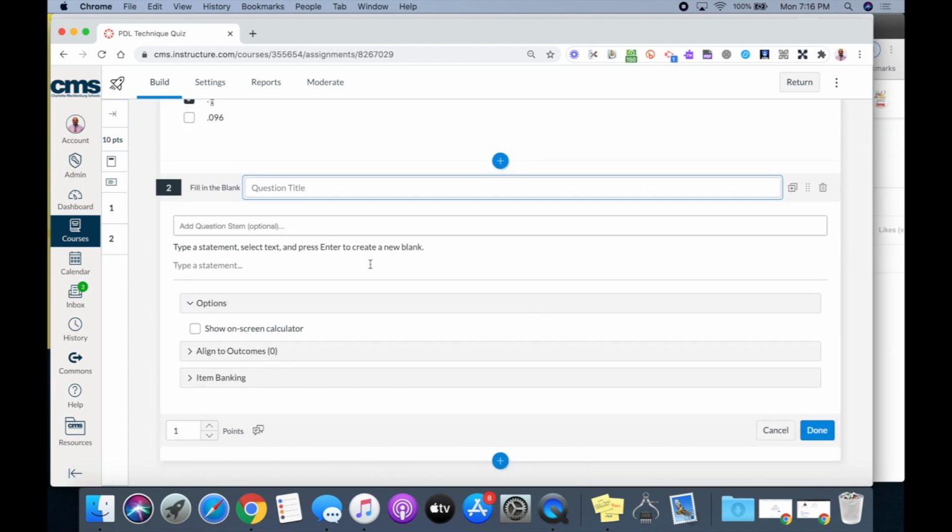And once again, you'll see over here, I'll have the ability to choose a question title. I could insert a question stem here if I wanted to as well. I know that's where we entered the question for the multiple answer question. But for this one, you don't have to include it in there. So what I'm going to do is go down here to where it says type statement. And this is where I'm going to enter the statement that is going to be my question. So here is my statement that I have in here.